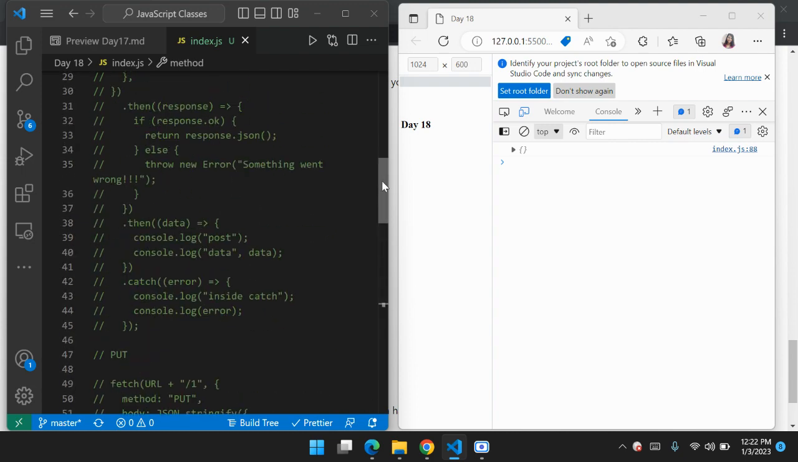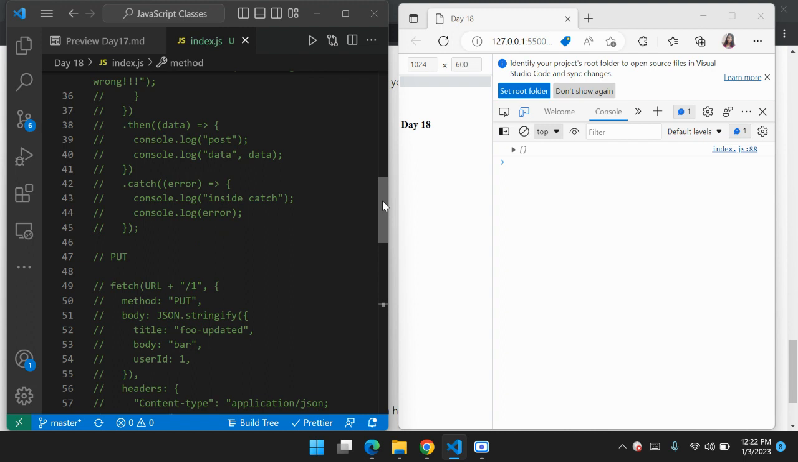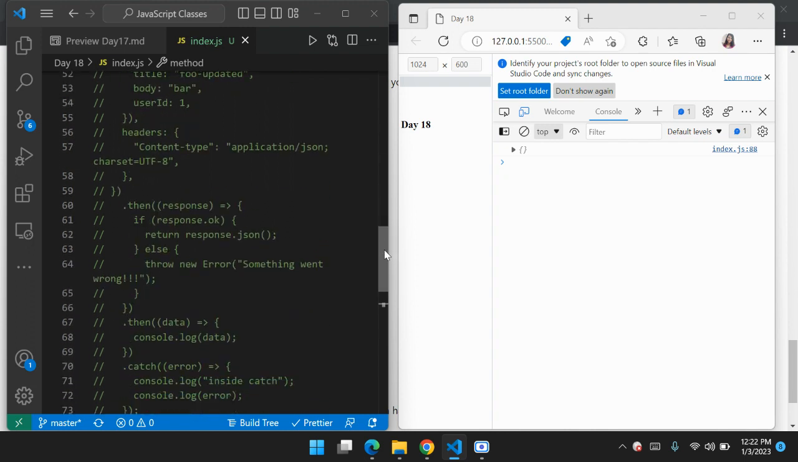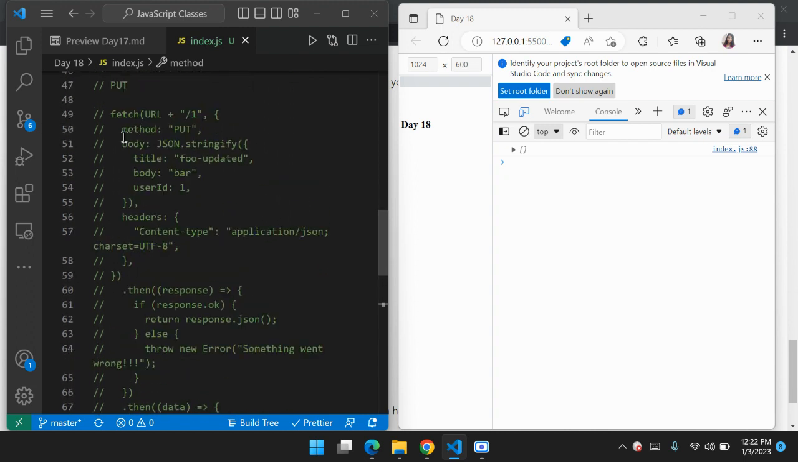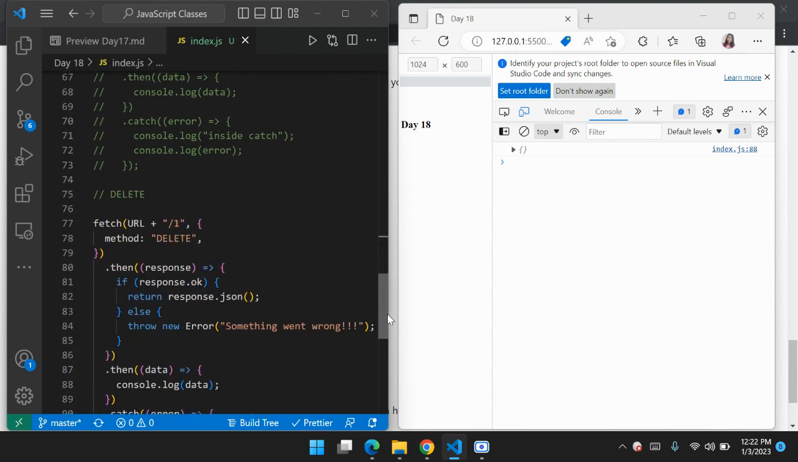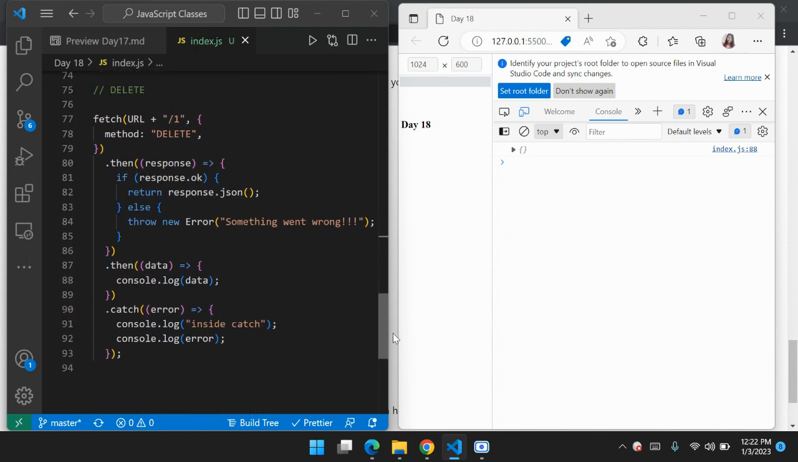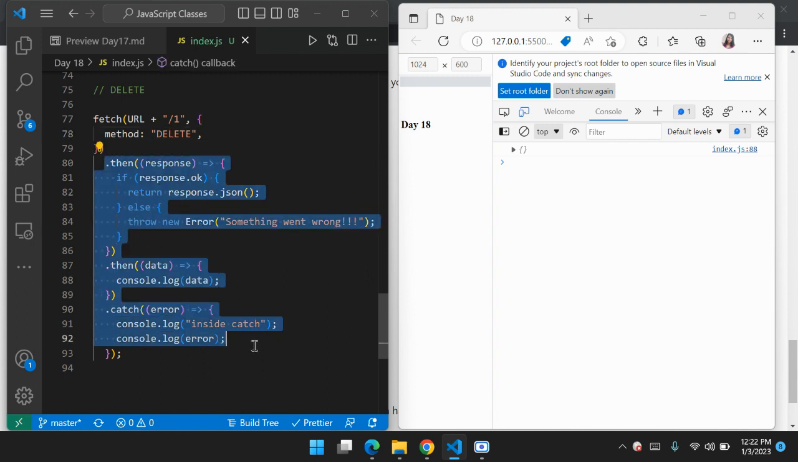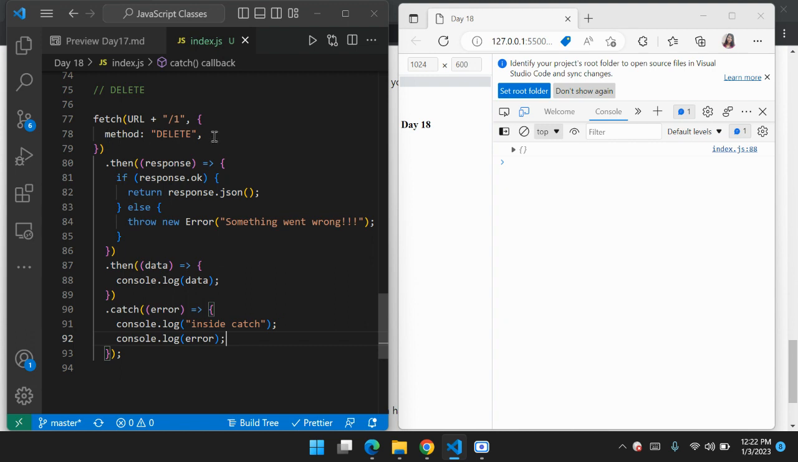See, in POST and PUT, we need to pass body and headers. Why? Because that is the data we want to add. The method itself says that we want to update something, we want to write something. But in GET and DELETE, we don't have to write anything. We simply have to do the operation, so we just mention the method, delete. There is no requirement of body or headers. The rest of the things are again similar.